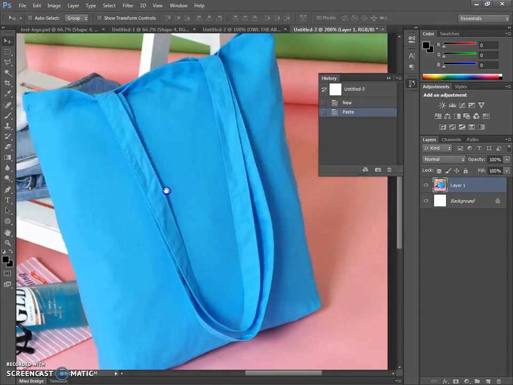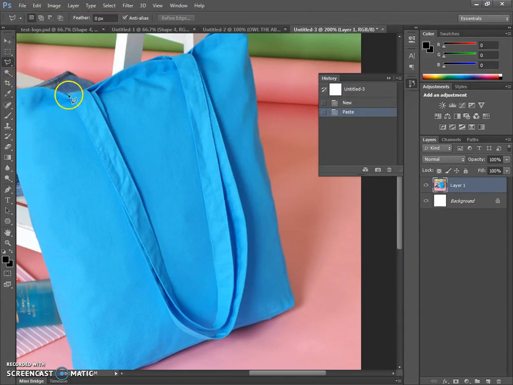So the first thing I want to do is just use my polygonal lasso again. I'm going to carefully click around that strap. You could use the pen tool for this as well, but I'm just trying to do this quickly, and this seems to be one way to do it. I want to get the inside as well. And essentially what I want to do is select this strap and paste it on a new layer so that I can show what's underneath it.